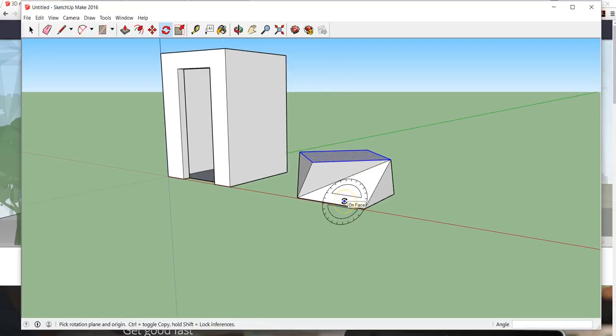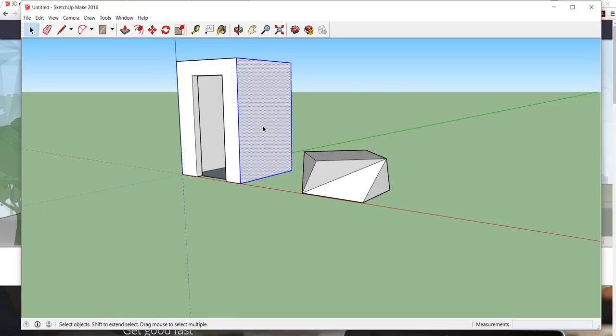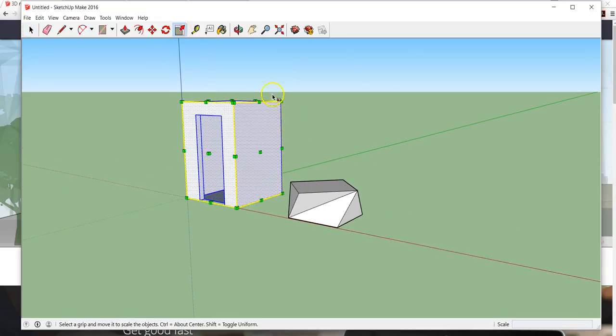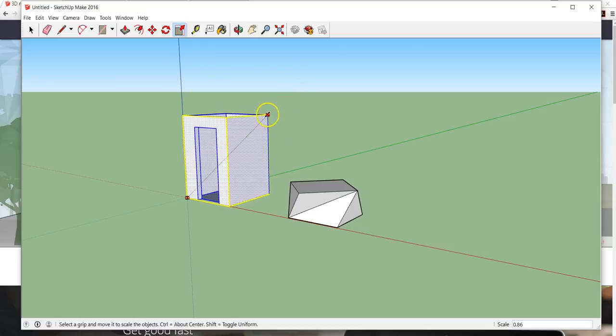So essentially now you can make crazy, cool shapes, all that stuff. This is scale. So if I wanted to, I'm triple clicking, which is selecting everything, hitting the scale button. Now I can essentially just make this bigger or smaller.